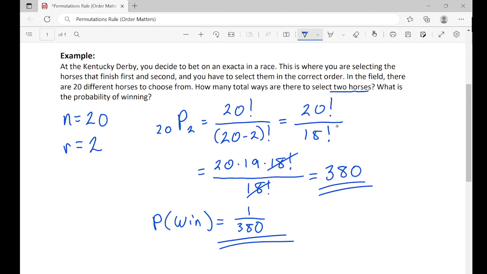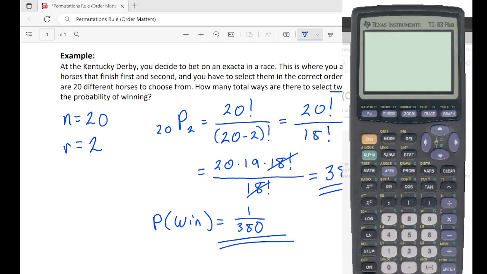Now that's doing it by hand to get the 380, but there's also a way to do it using the calculator, which I will now show you. So in our calculator, we are going to start off knowing what n and r are, 20 and 2 respectively, and we're going to type them in. So we're going to do 20, and then go to math right here, and go to PRB, or probability. And there we have nPr. So we're going to go down to nPr, and then plug in our 2, and then go down to enter, and there's 380.